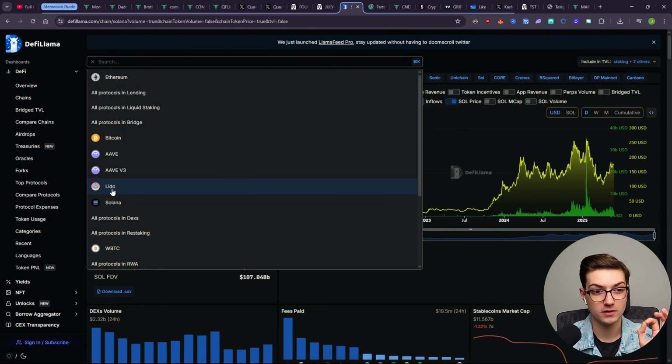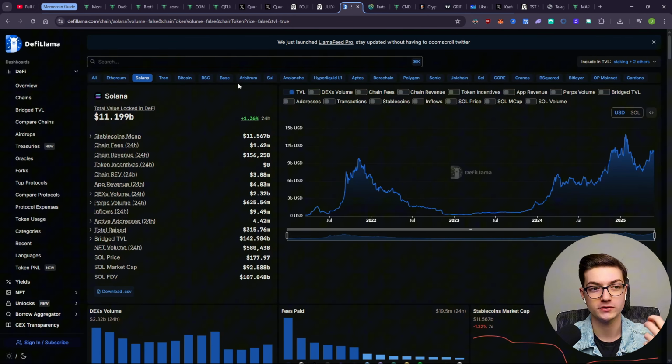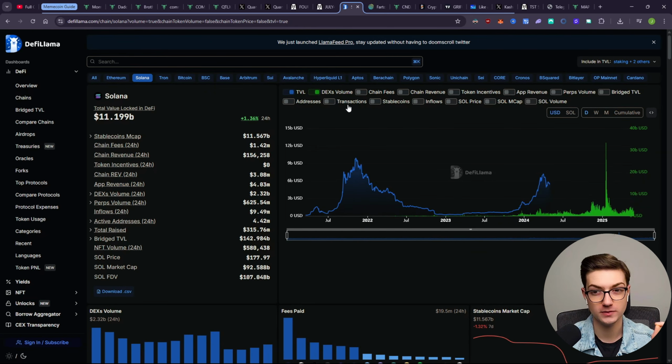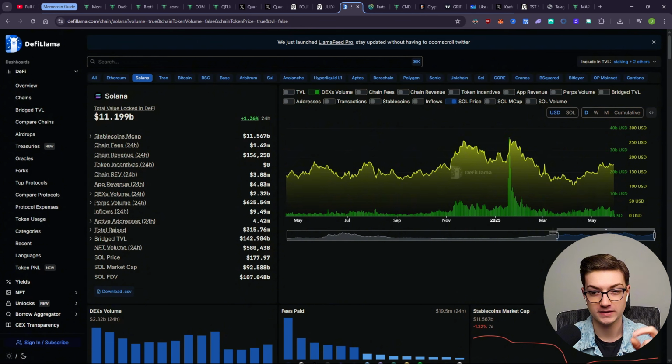In the search bar, look for Solana, and once you search for Solana, it will look something like this. Make sure to select DEX volume, and maybe change the TVL to Sol price. And as you can see, when we had the Trump coin launch, we had a major spike in DEX volume, which means a lot of people are trading meme coins that day.